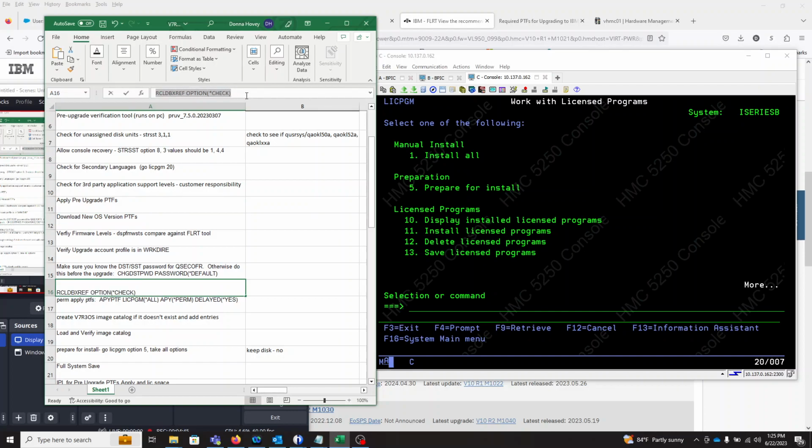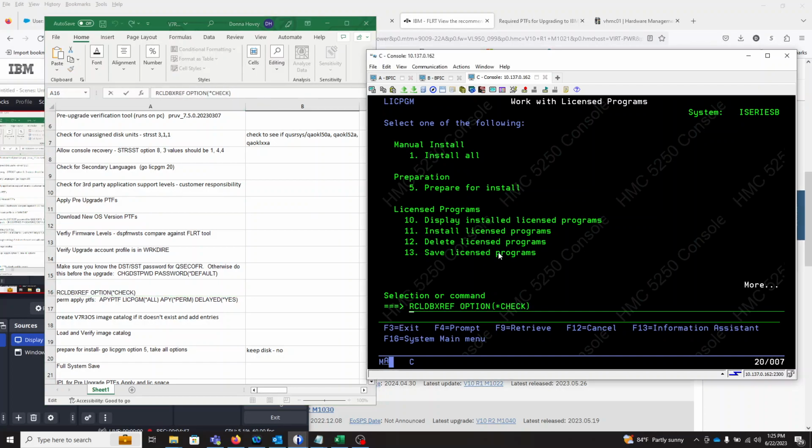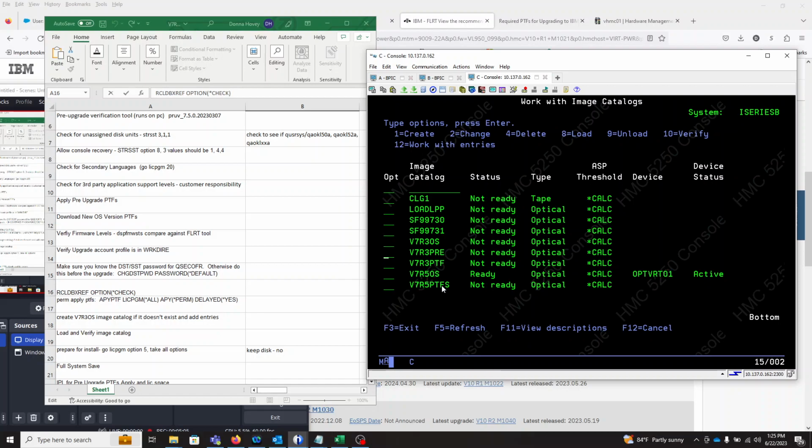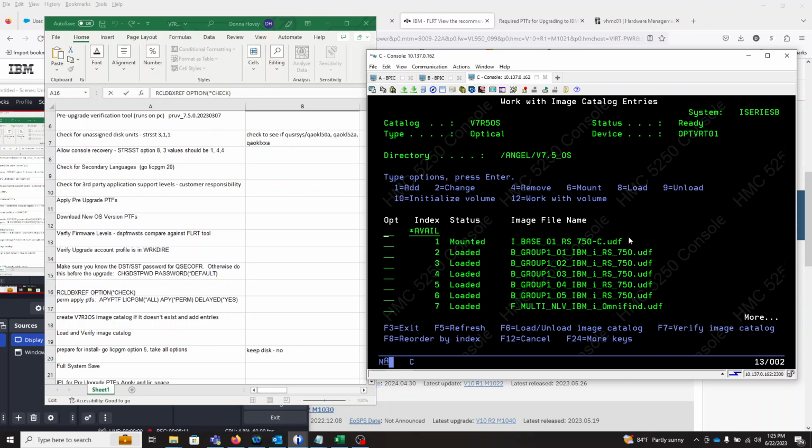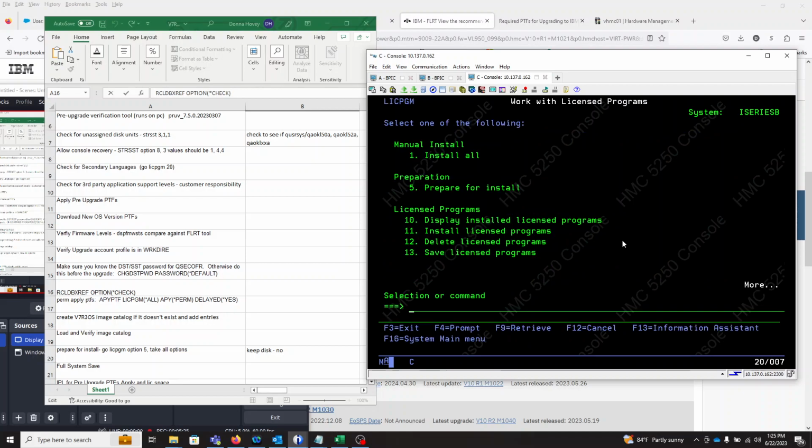I'm just going to check to see if we have any issues with our database cross-reference, and that verified fine. I've already downloaded all the images and created my image catalog. So V5 OS. If I do a 12 to look at the entries, here I have all of my OS images and then some additional licensed programs. Everything's loaded and ready to go.